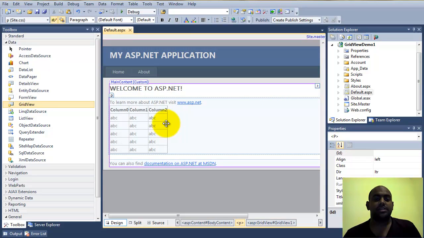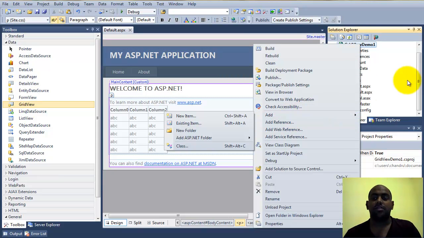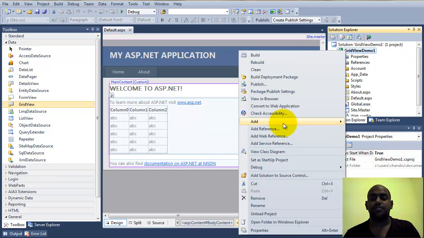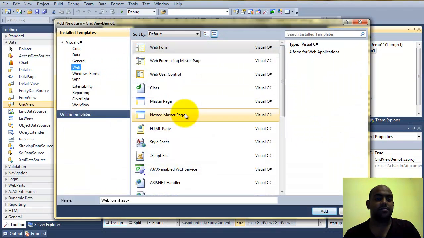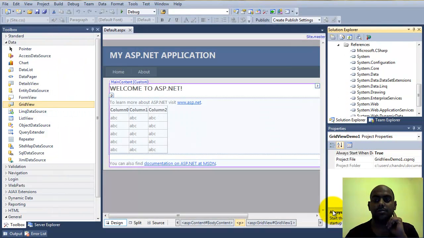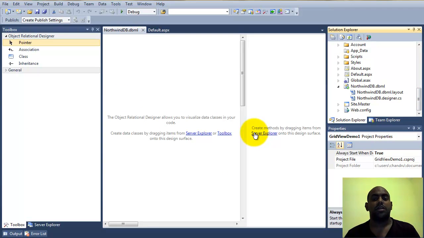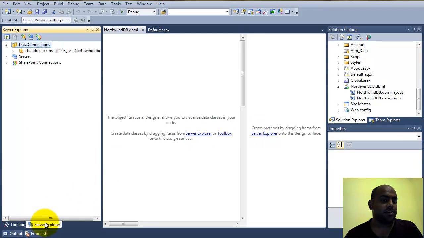The next thing is we need to create a data source. So we need to create a LINQ to SQL file, which has a .dbml extension. Right click on the project, click add, click new item, and in the data tab go to LINQ to SQL, and I'm going to name this Northwind. Once you click add, it creates a .dbml file in your project, and this .dbml file opens up on the screen.